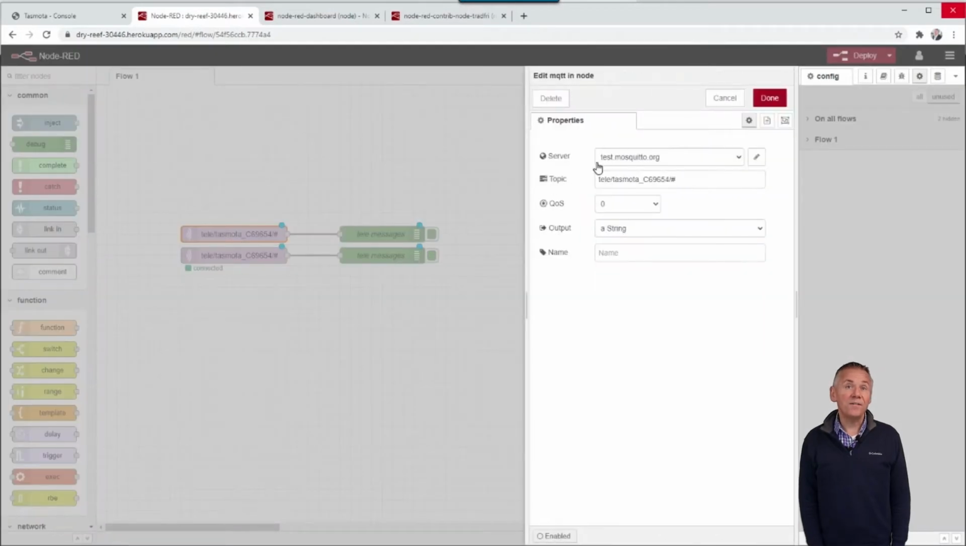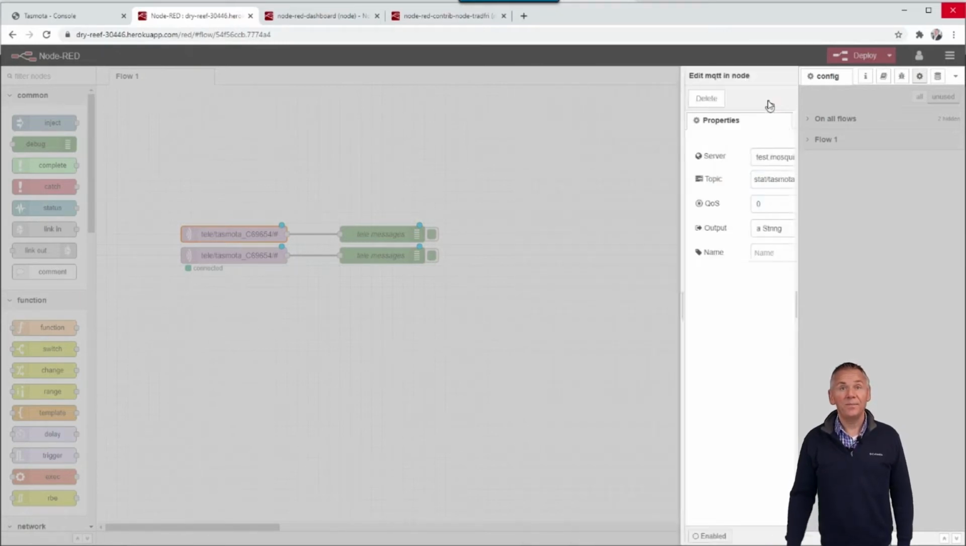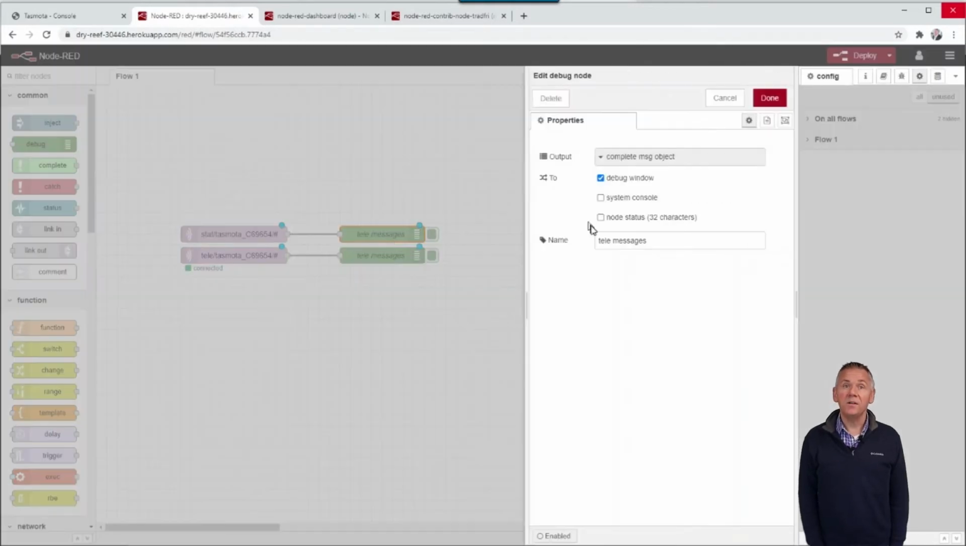We only have to modify both of these nodes with the status MQTT topic and then rename the debug node. We will modify the MQTT topic for this second sequence by replacing the string tele with stat. That's it. Let's also rename the debug node to status messages.